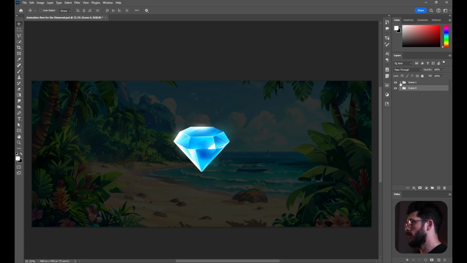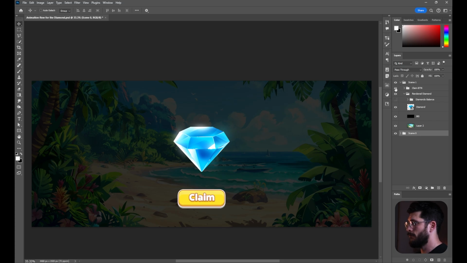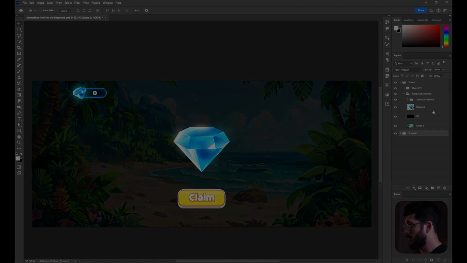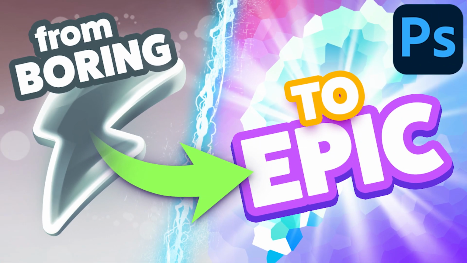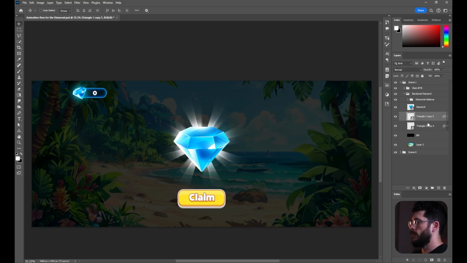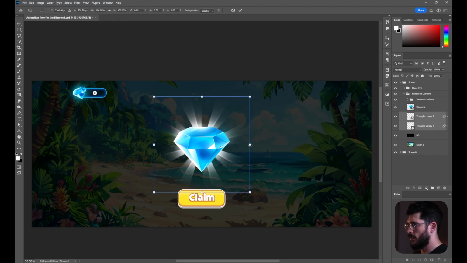In scene 1, we had our claim button and also the diamond balance. But something is missing, right? We need to have these light rays behind our diamond because it's a presentable icon and also it's the first time. So let's create a new layer, put it behind the diamond. Cool, so we have our light rays, we have our diamond, the claim button.